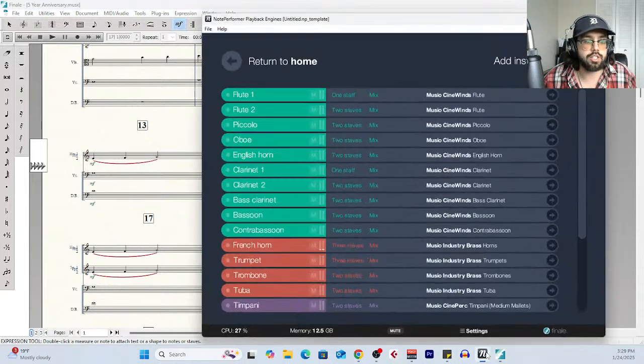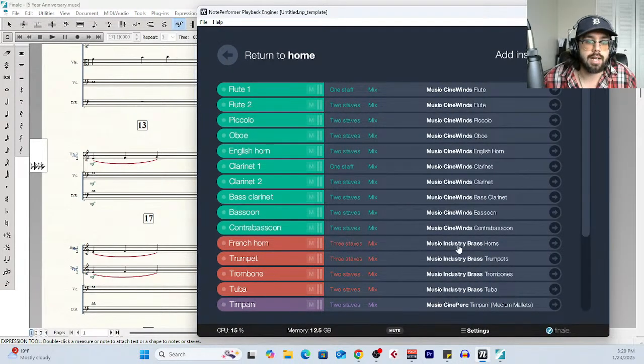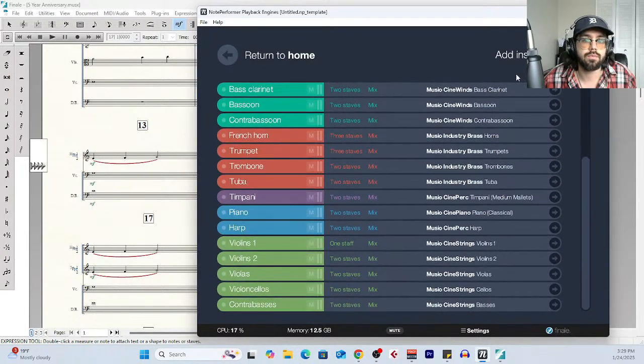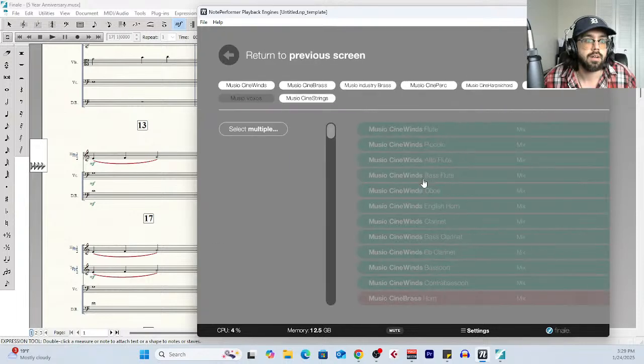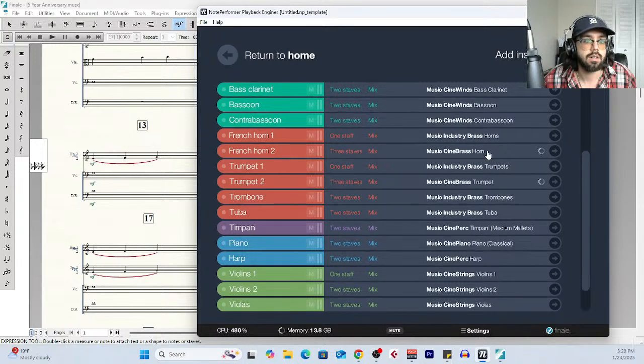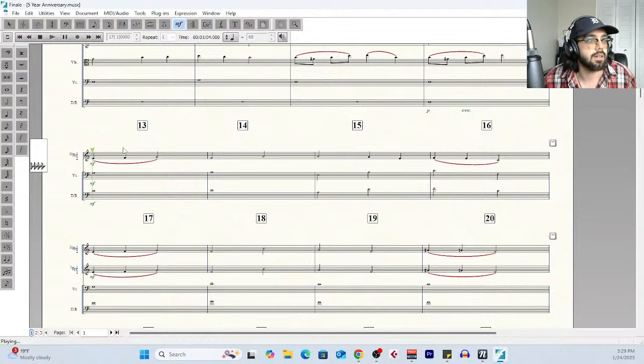Let's see what happens when we change the libraries, because right now we've got Industry horns. What if we replace that? If I replace that, I'm going to have to add instruments, maybe. Let's do Cinebrass horns and Cine trumpets. Oh, it's adding them to the Industry ones. So I thought you could only have one or the other. Let's hear this.